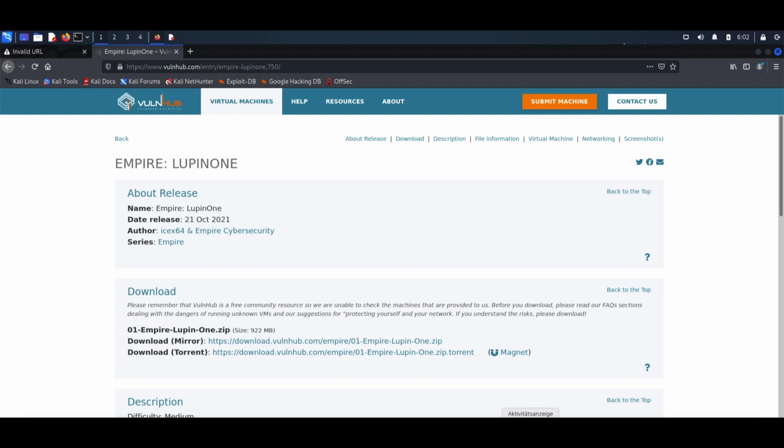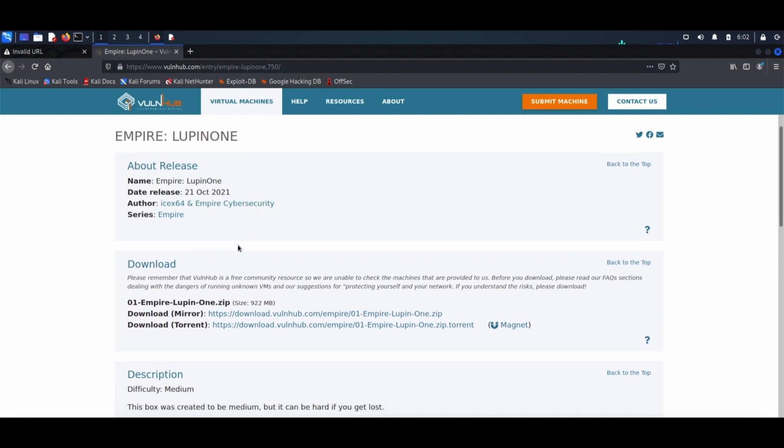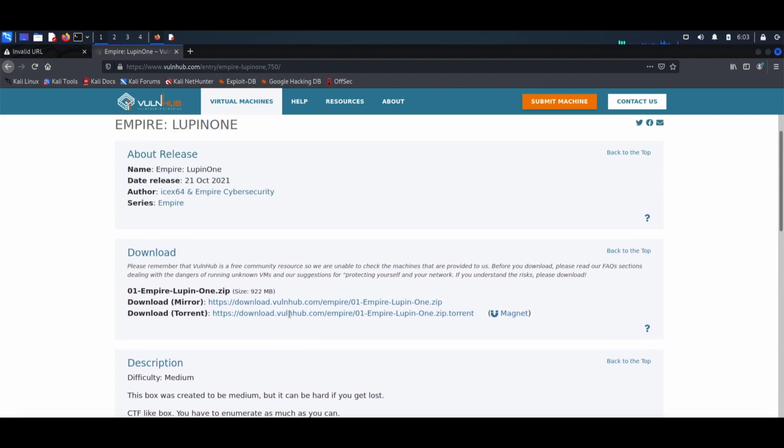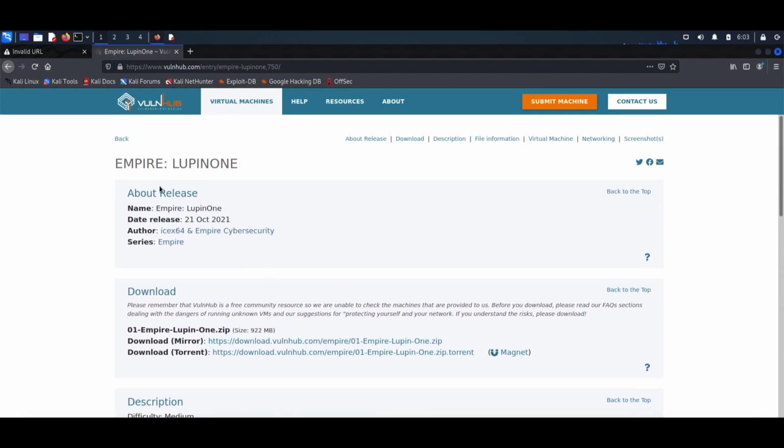Gemischter H4ck. This will be episode 105, and today's episode will be about the machine LupinOne Empire. I just took this one since it's obviously a medium machine. Enumerate as much as you can. I definitely can confirm that. I really like that machine. But let's go into the details here.